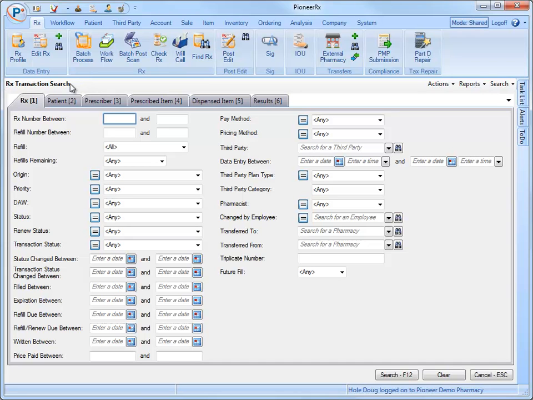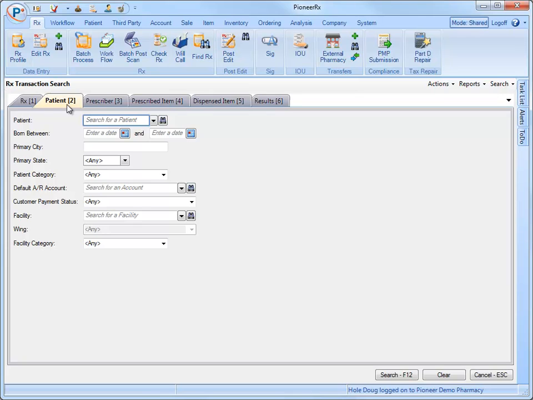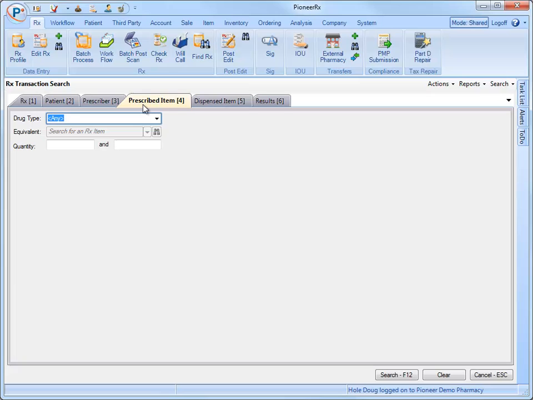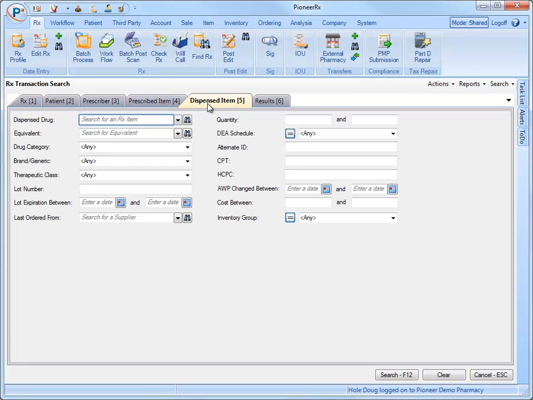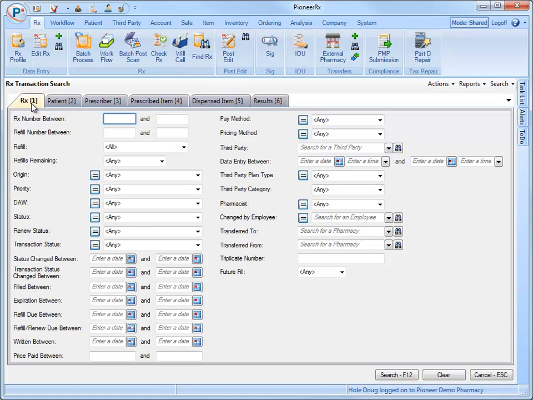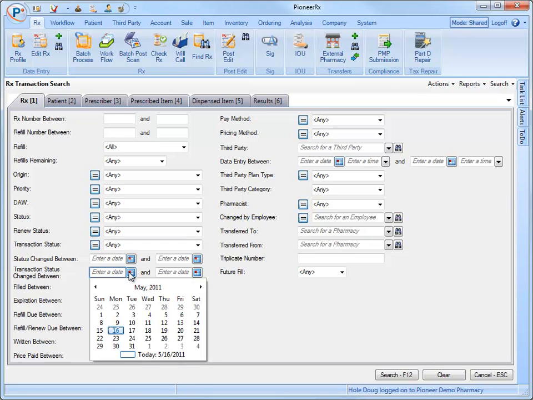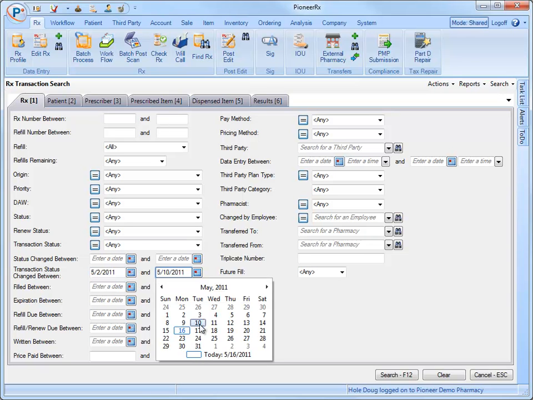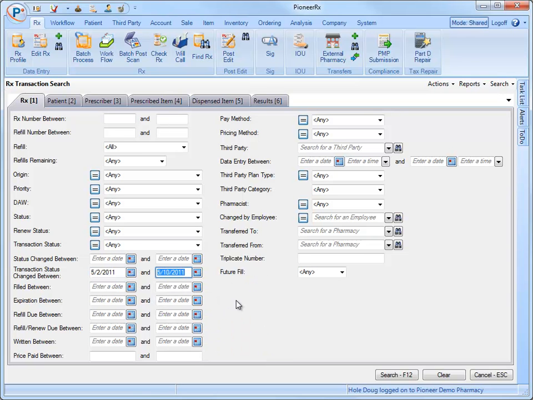You can choose to search by Rx related items, patient information, prescriber details, prescribed item, or dispensed item. I'll choose to search for Rx items that were changed within a specific date range by clicking on the calendar icons located next to the correlating fields. Once I have my date selected, I hit F12 to begin my search.